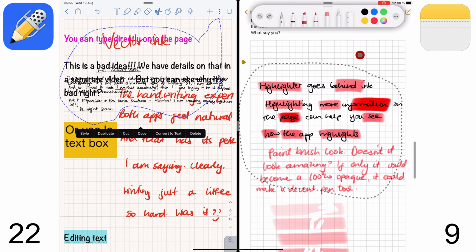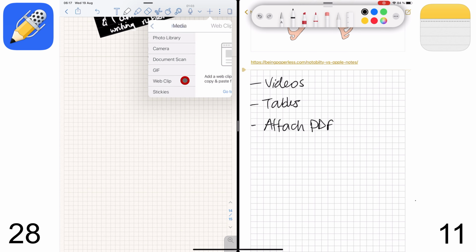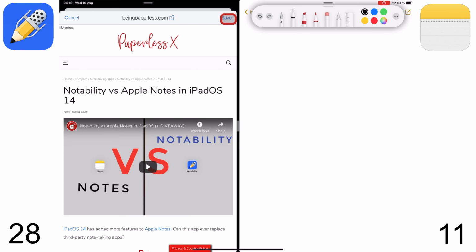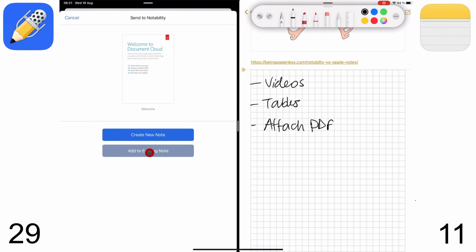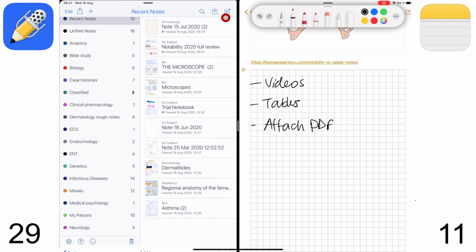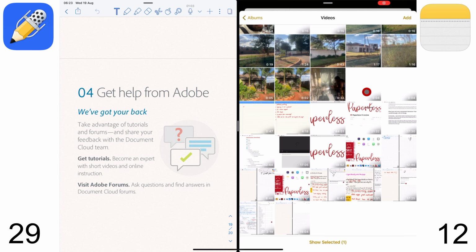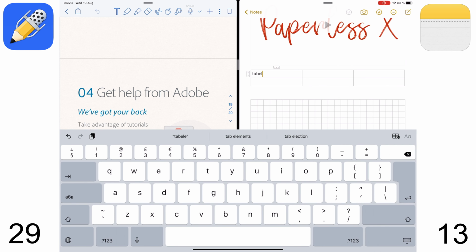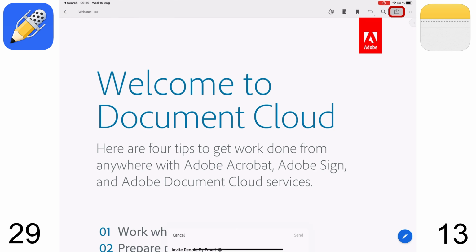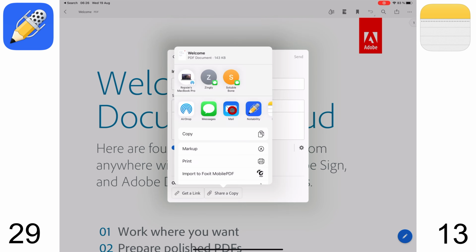In Notability, you can also add audio recordings, GIFs, sticky notes, web clips, and import documents. You can add videos, tables, and attach PDFs to your notes in Apple Notes.